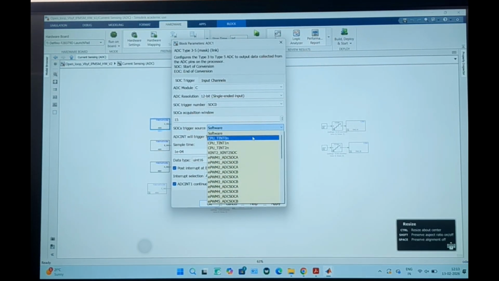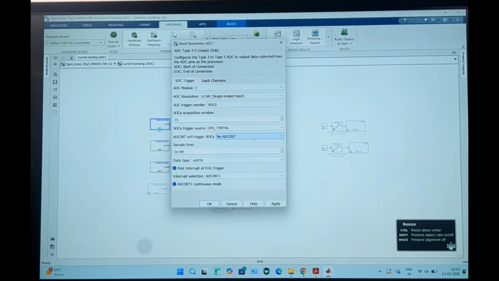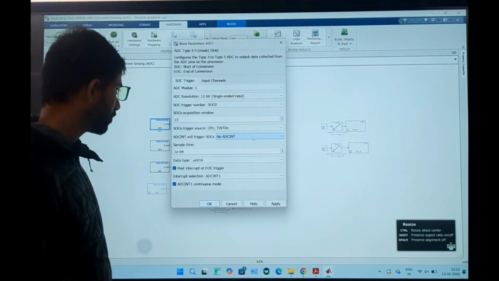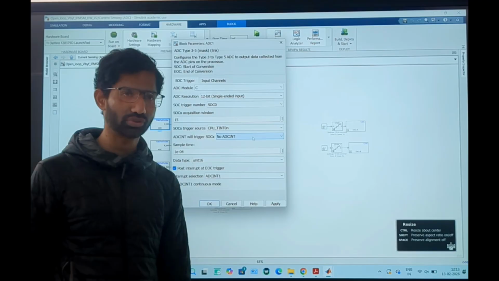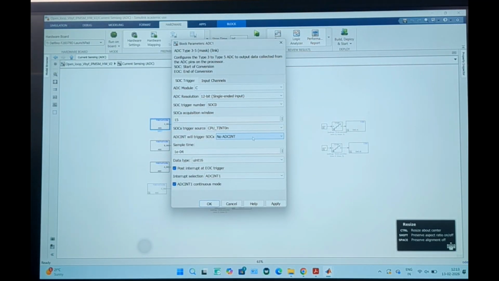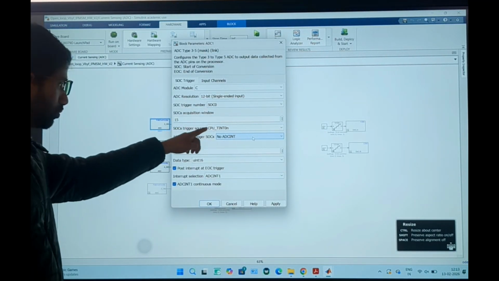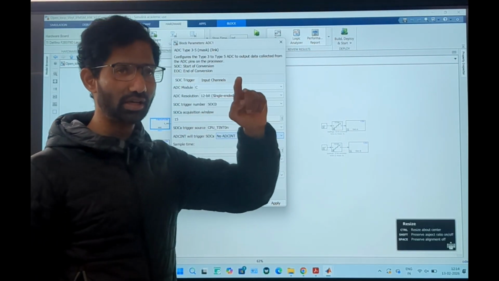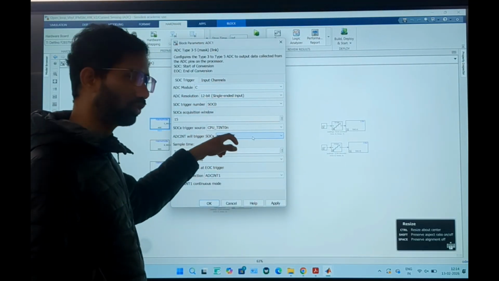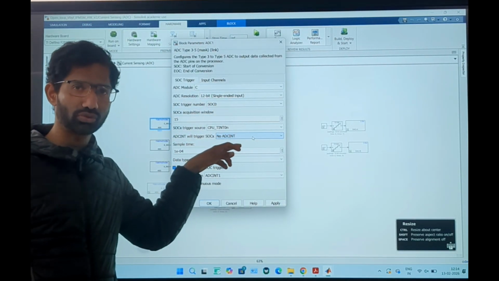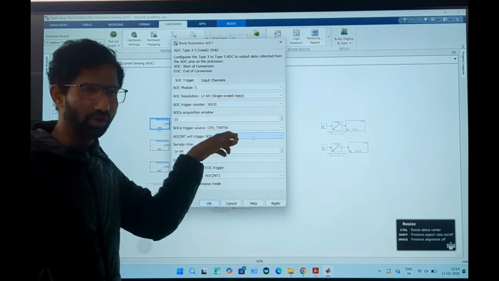So I have decided I will take CPU timer 0. So I am taking the SOC trigger as CPU timer 0. And I don't want to generate any ADC interrupt as an SOC trigger. So I am making no ADC interrupt as SOC trigger. I told you initially that the ADC interrupt can also be your SOC trigger, but now I don't want to keep the ADC interrupt as SOC trigger. So I kept no ADC SOC interrupt.